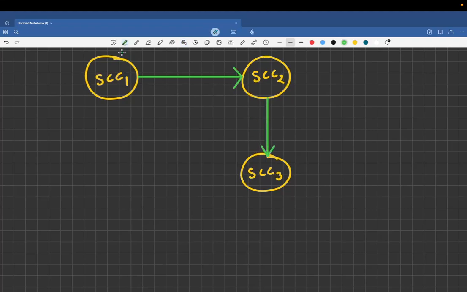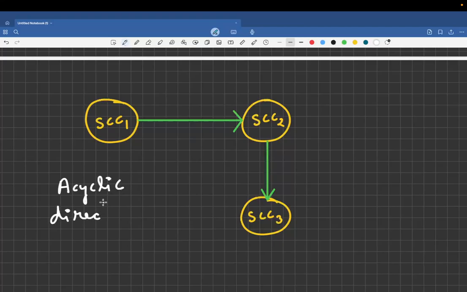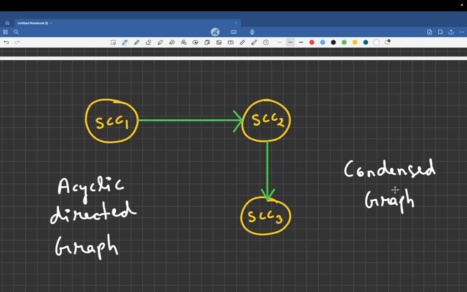Okay. So if I treat every strongly connected component as a single node and then draw the graph, then the graph formed will actually be an acyclic directed graph. And this graph is also known as a condensed graph, where you are treating the entire strongly connected component as a single node and drawing the edges between them.